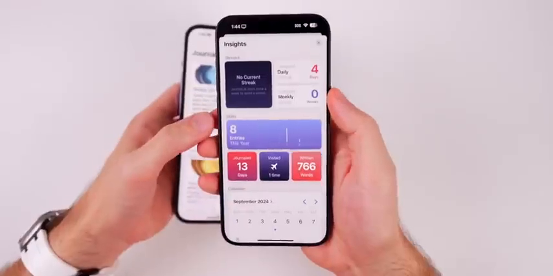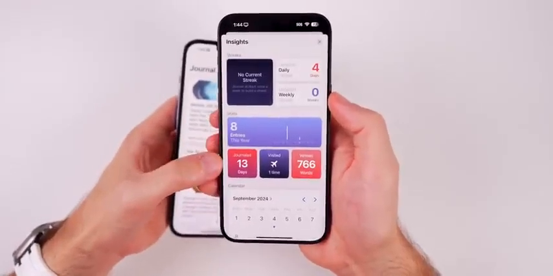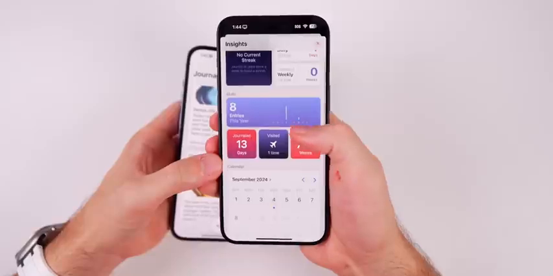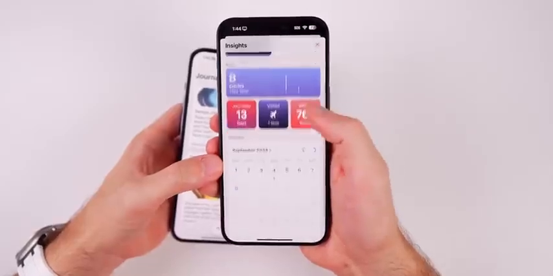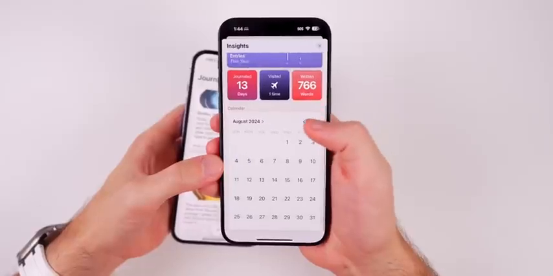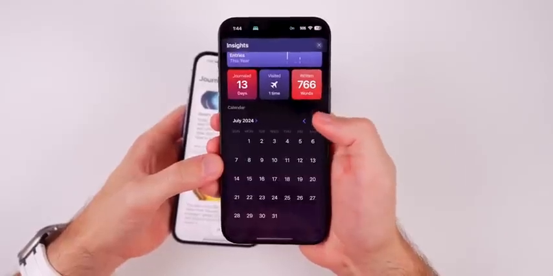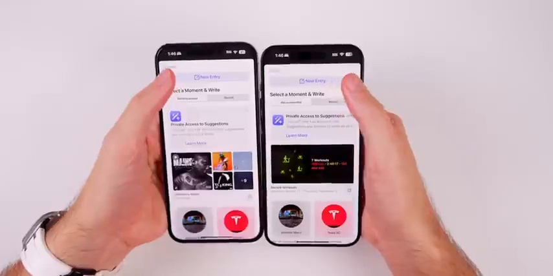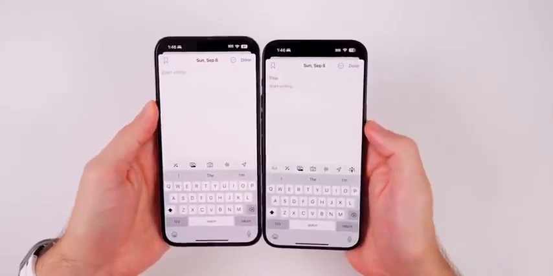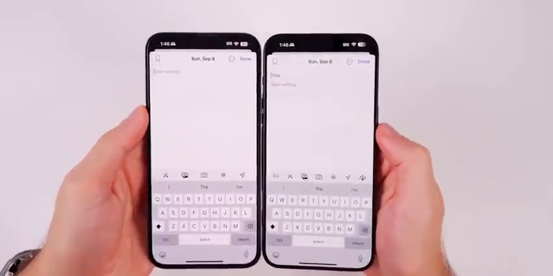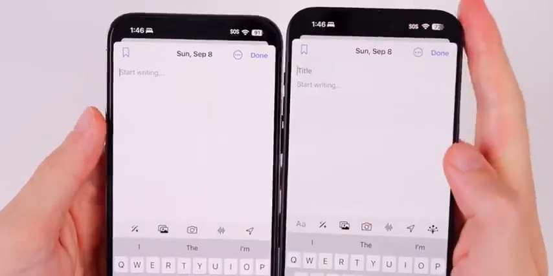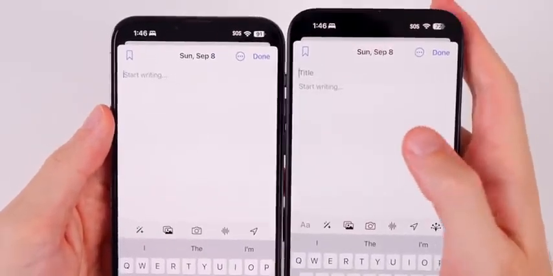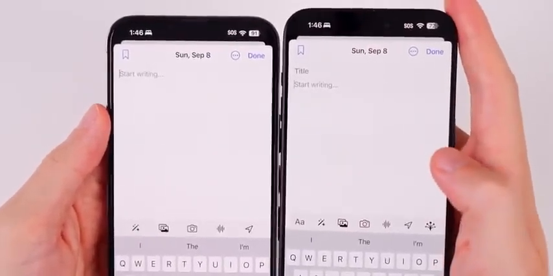So it shows insights right here. It shows your stats, how many days you've journaled, how many times you've traveled or visited somewhere. And you can even see a calendar here as well with a little dot underneath of it based on when you entered in something into your journal. Now, if you go to add a new journal entry, you'll see a couple of changes here as well. So first off, we now have a title. So it starts off with a title, and then you could start writing underneath of that.